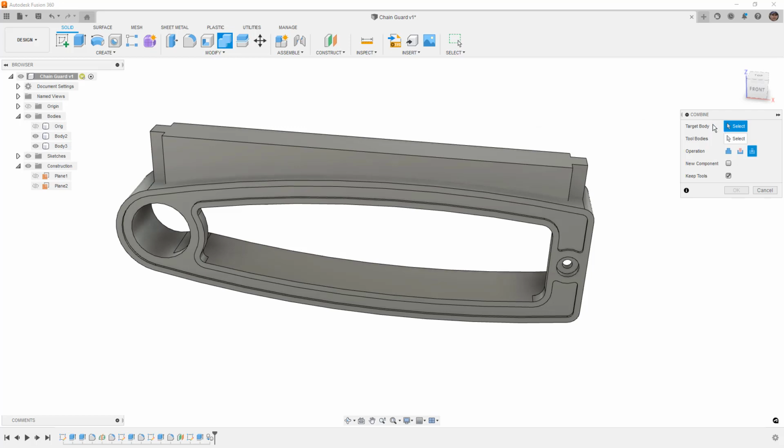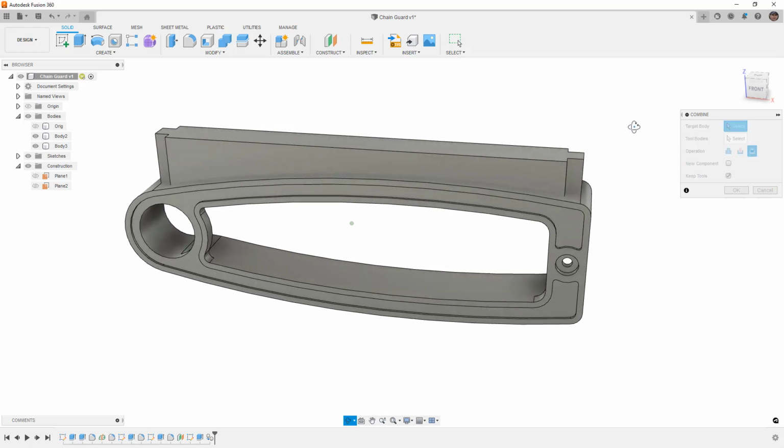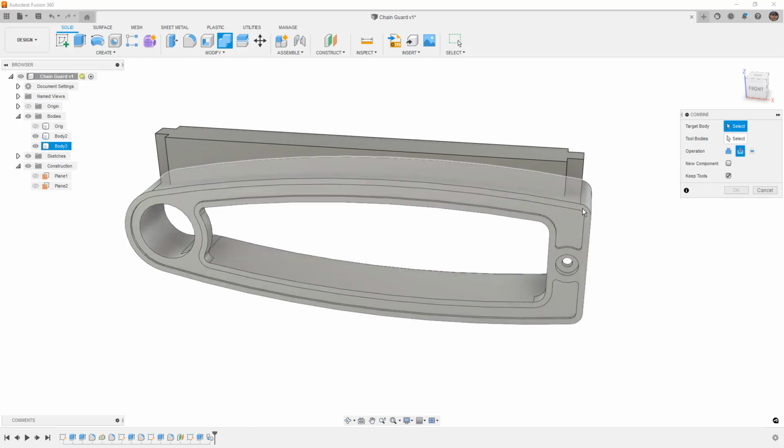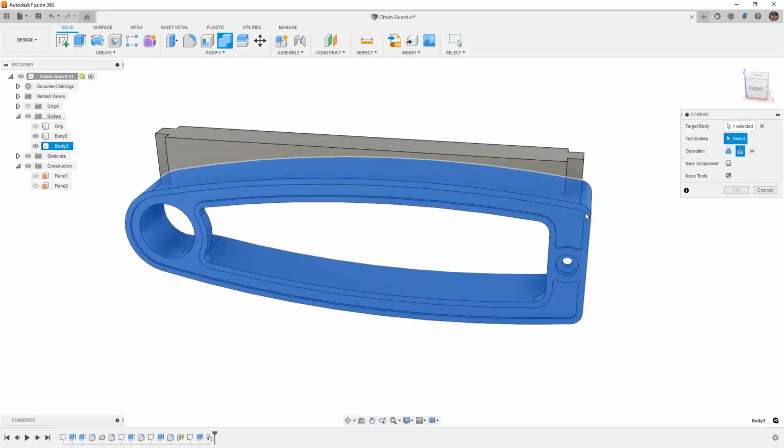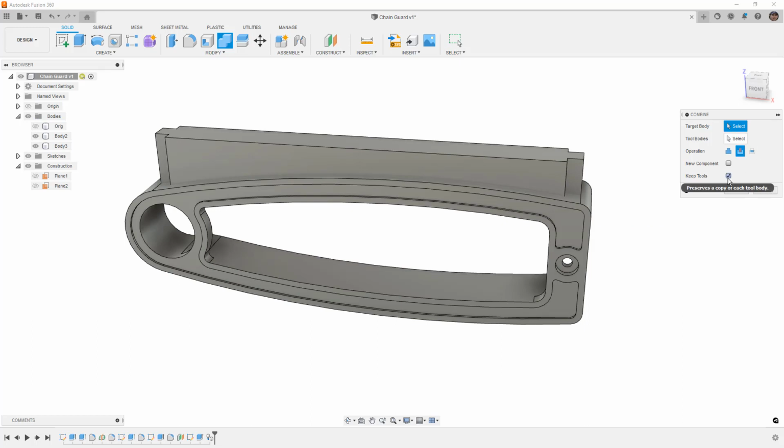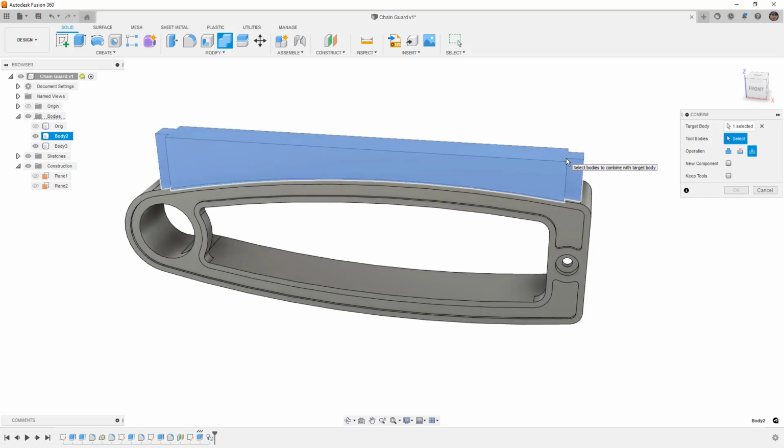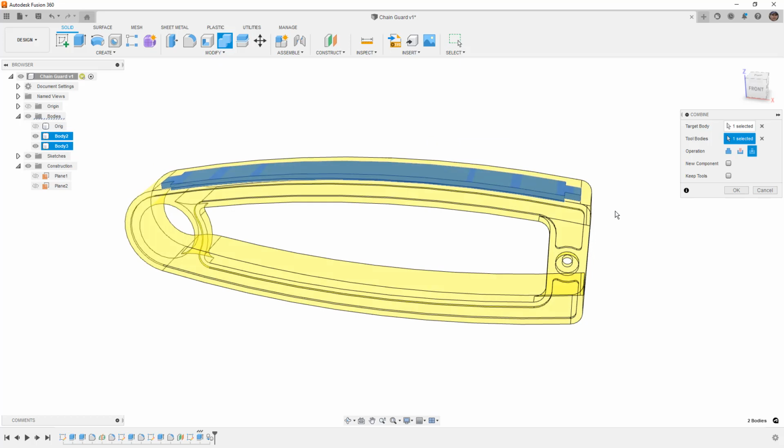Now in combine, the target and the tool bodies are important. The target body is going to be whatever you want to remove from. So for example, if we were using cut, if we wanted to remove from the main chain guard, that's the one that we would select. However, we have this option called keep tools, and keep tools is important when we're using the intersect option. In this case, what we want is the tool body to be the chain guard and the target body to be this top piece. Now they both overlap, so essentially it will give us the same result either way, but the keep tools allows us to keep a copy of that original chain guard.